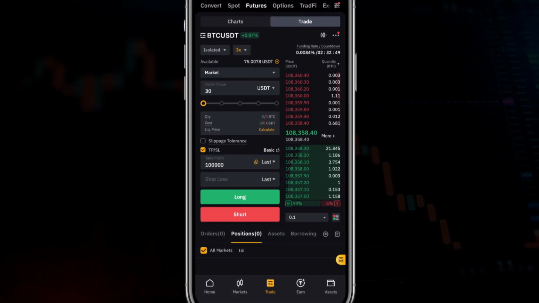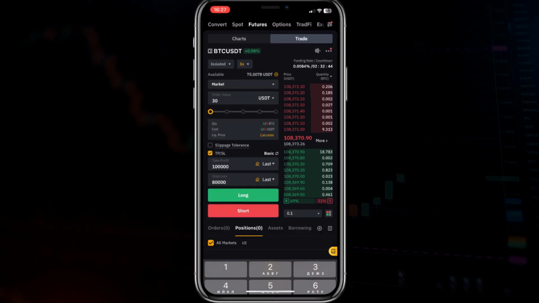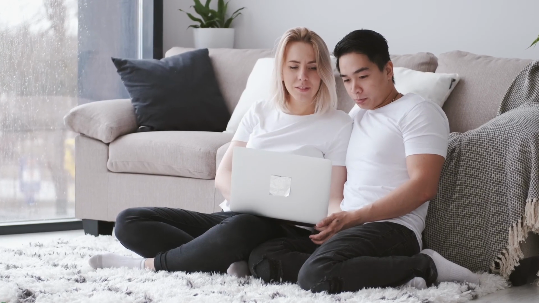A stop loss is the loss limit. For instance, at 80,000. If the price falls there, the trade will close to prevent further losses. In positions, click Adjust, enter these values, and confirm. Now everything works automatically. You can also close the position manually. If the price moves in your favor, go to Positions, click Close, Confirm, and take your profit.